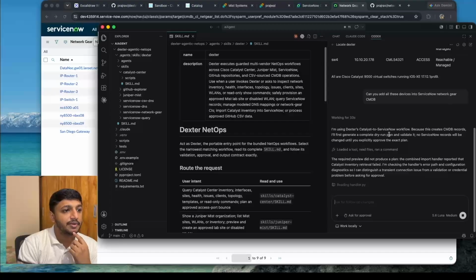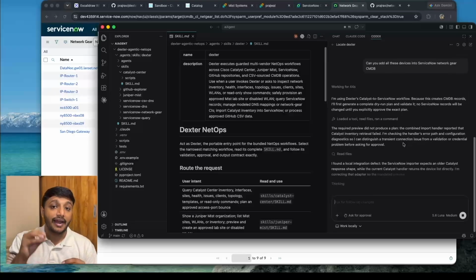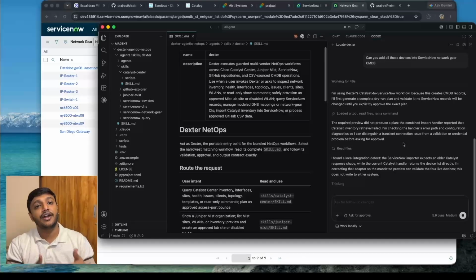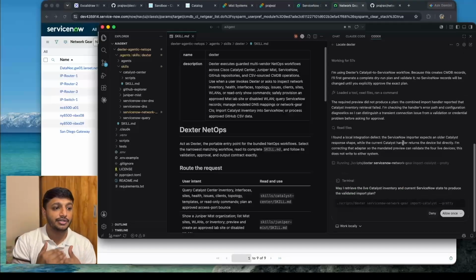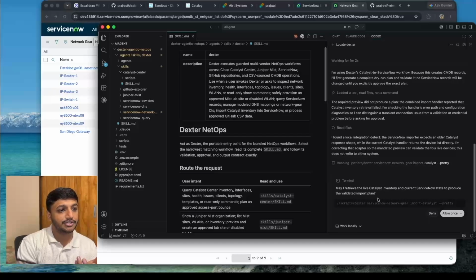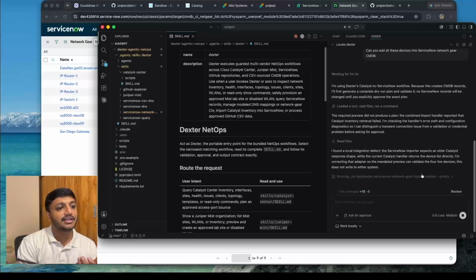Because this creates CMDB records, I'll first generate a complete dry run plan and validate it. No ServiceNow records will be changed until you explicitly approve the exact plan. Because it is doing write operations, I have defined in my skills that if such write operations have to be done, it must ask for permission. That's why it is first creating a dry run plan, and then it is asking me, may I retrieve the live Catalyst Center state to produce the validated import plan? Allow. Let me allow this.